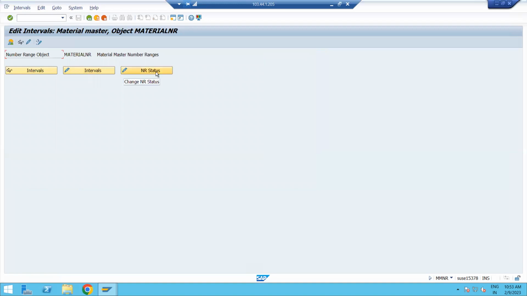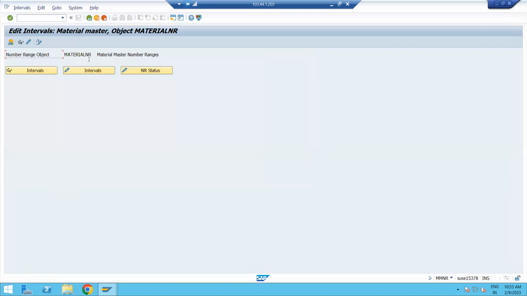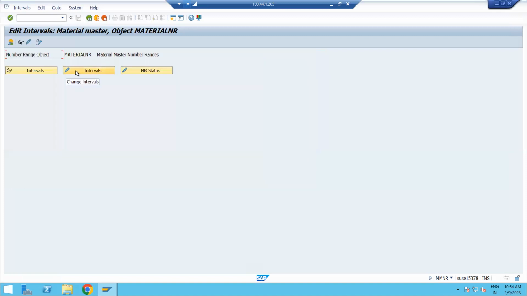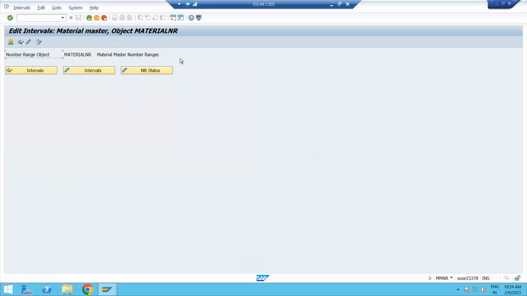Next is NR status. If you click on this, this is what we have seen, the NR status. The moment I selected these tabs, those tabs were enabled, right? This was in display mode, so everything was in display mode. If I clicked on this interval, the interval was enabled, the end one, which has not yet been used. Then come back to NR status. The moment I clicked on NR status, this NR status tab was enabled. Fine. Now come back. So these are the statuses which are here.